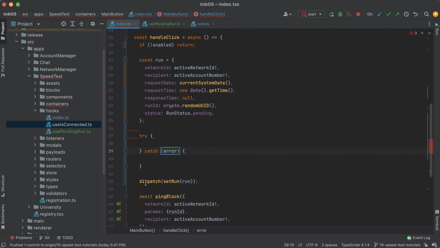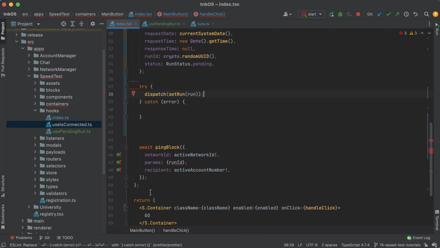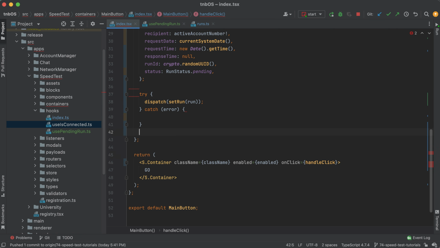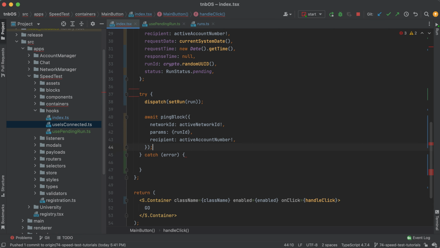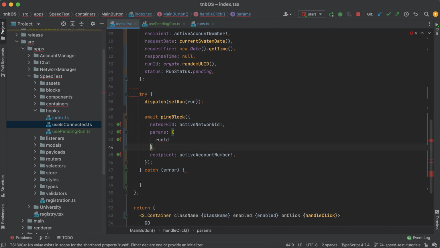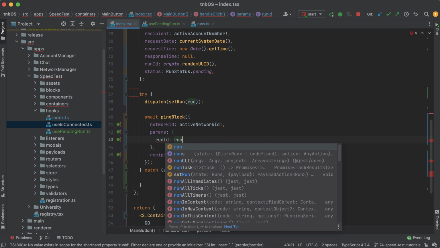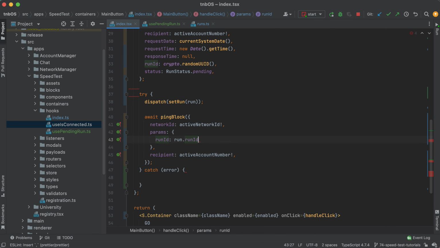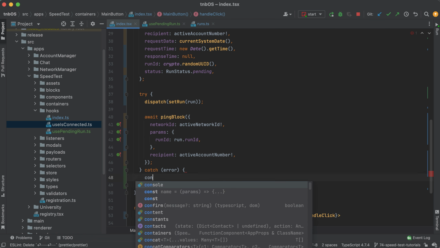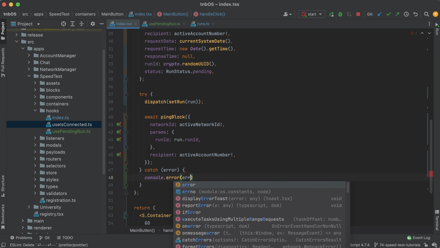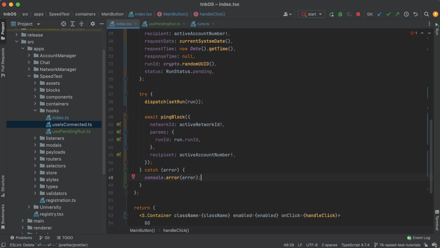All right, so try to dispatch this run to our Redux store, and then after that, go ahead and send a request to send this block, and as the params, since we got rid of that variable, we'll say the run ID is equal to the run's run ID. Now, hopefully nothing breaks, but just in case, if it does, we're going to say console error. Just log out the error in the console.